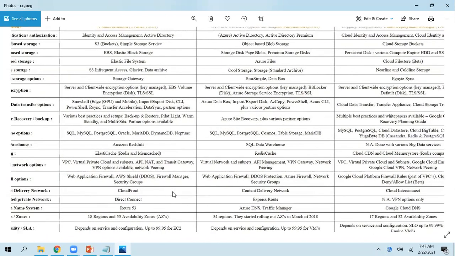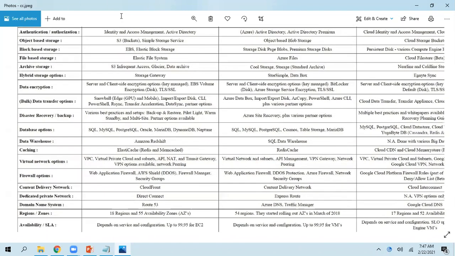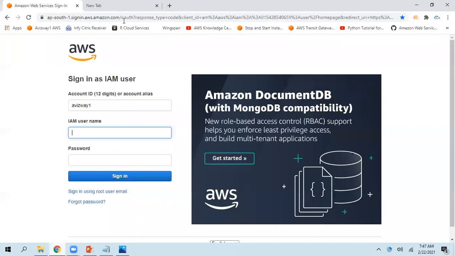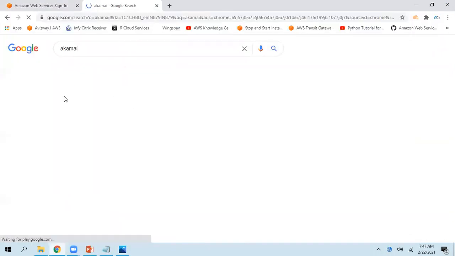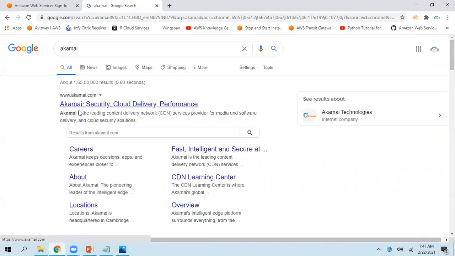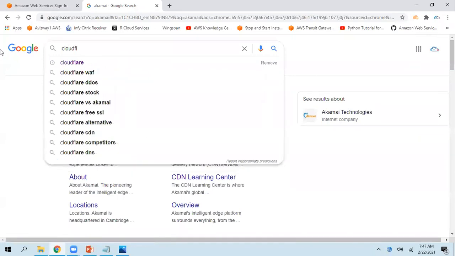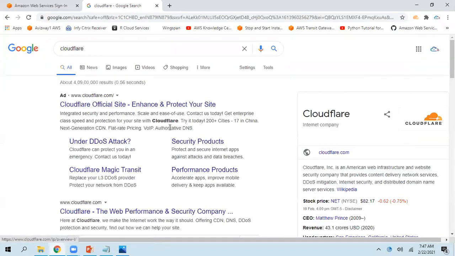See, is this a new technology? No. Earlier also, we had some companies like Cloudflare and Akamai. What exactly will Akamai do? Akamai is a CDN service provider. Cloudflare is also a CDN service provider. See, content delivery services.